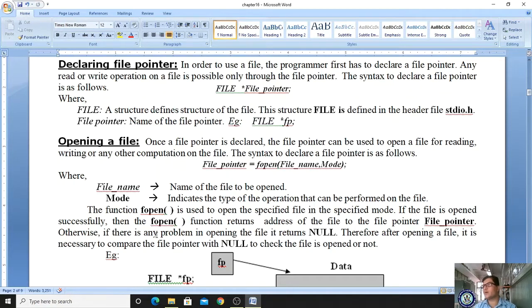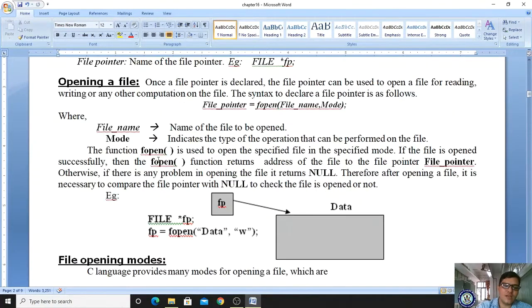Whether the file is open or not, it is compulsory to check whether the file is opened or not. So let us see these two, declaring of a file and opening of a file, graphically.